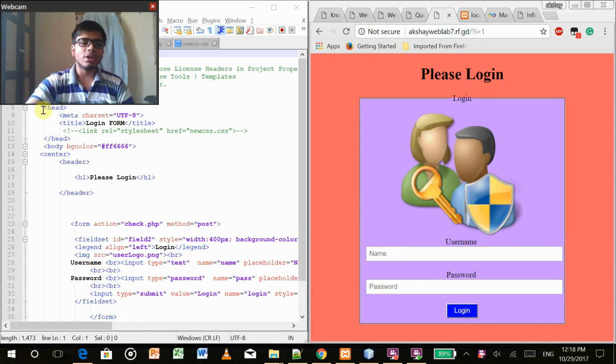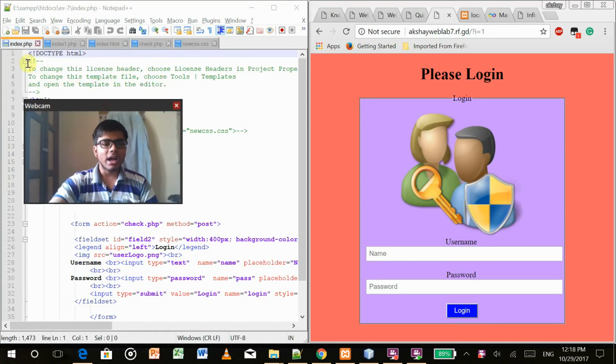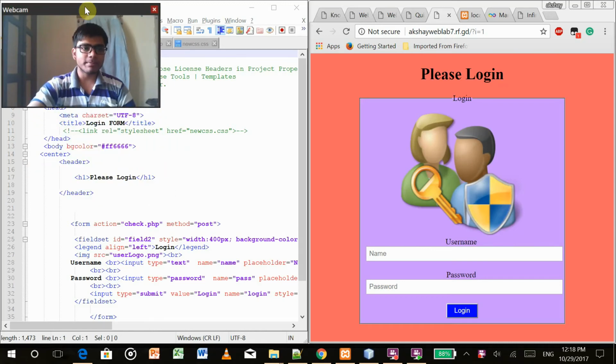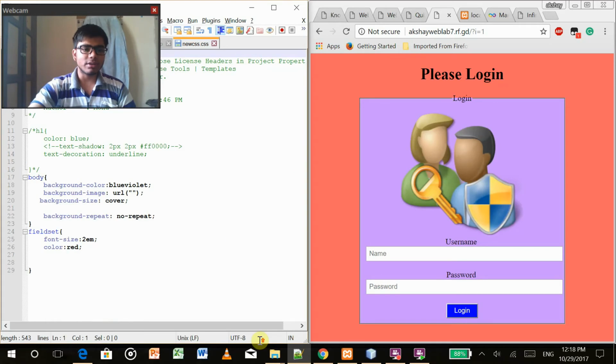For this one I have created a .php file. You can also create a .html file, but remember it should be index, because it's the first page. Since I've created a login form, the title is login. There are some CSS properties in this CSS file. As you can see, the body background color will be given in this one. All the properties needed for decoration purposes I've given over here.